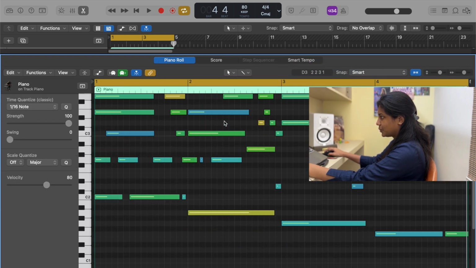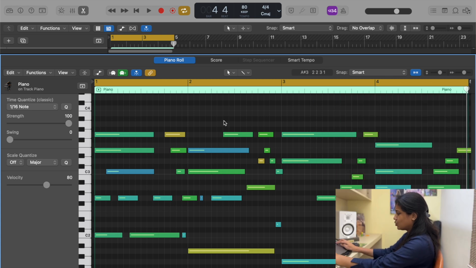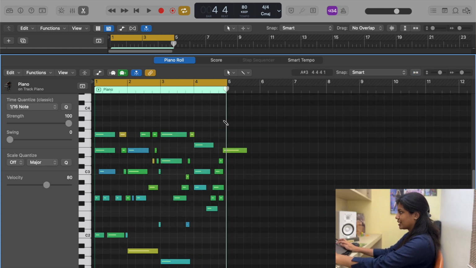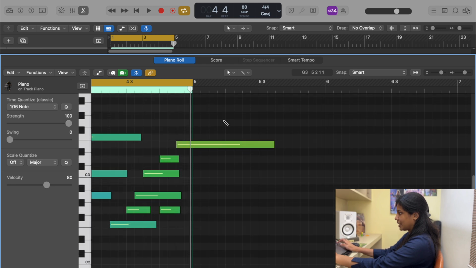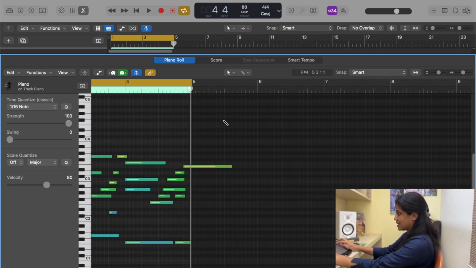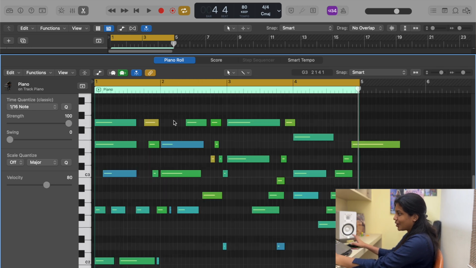You can scroll through it like this. You can even zoom in and out. While pressing Command, click the left arrow, right arrow, up arrow, and the down arrow, and it just zooms in like that. Let's look at a term called velocity.